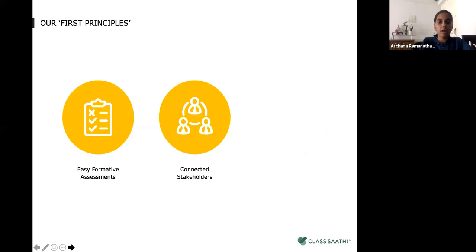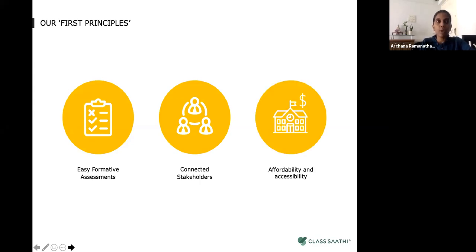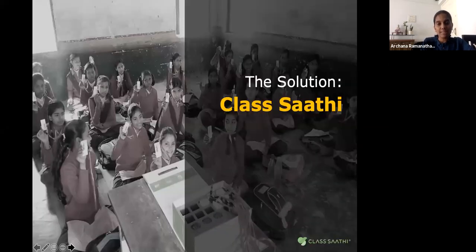Secondly, we want all of the stakeholders like parents, teachers, school leaders, administrators to all come together and be equally invested in the progress of every child. And most importantly, we want technology to be affordable, accessible, light, and infrastructure agnostic, so that every school and every child across the country is able to access technology and benefit from it equally. And all of this led to Class Saathi.